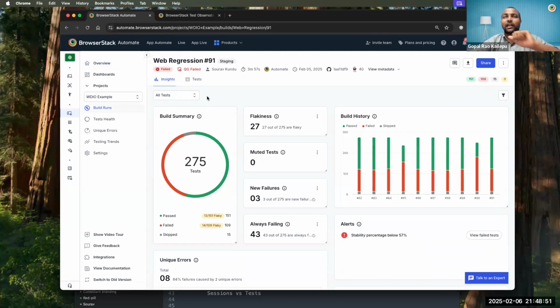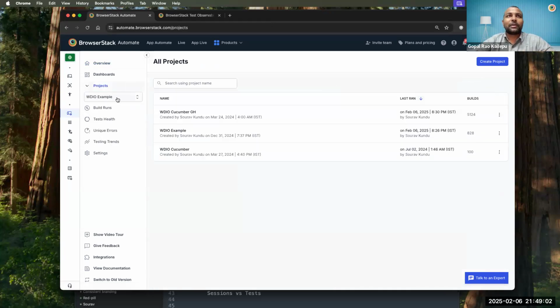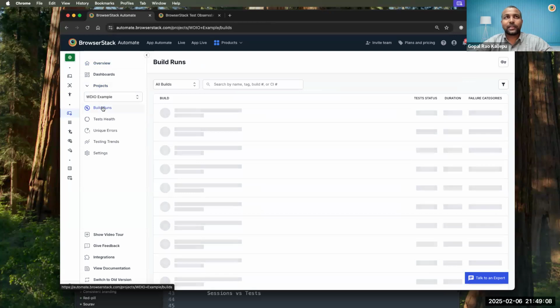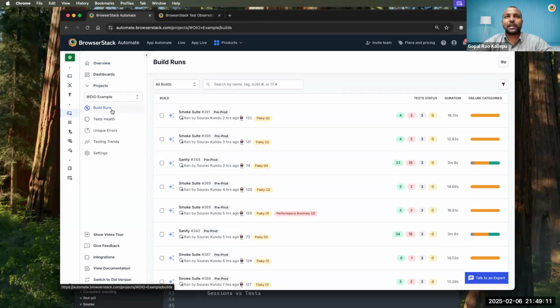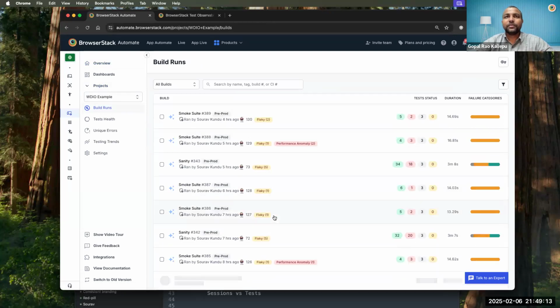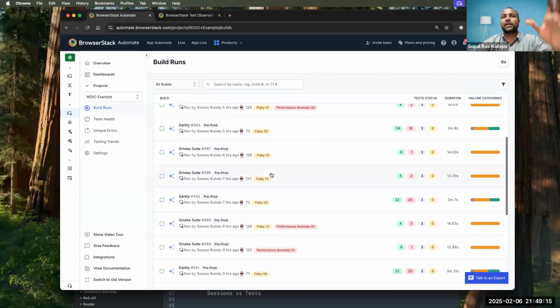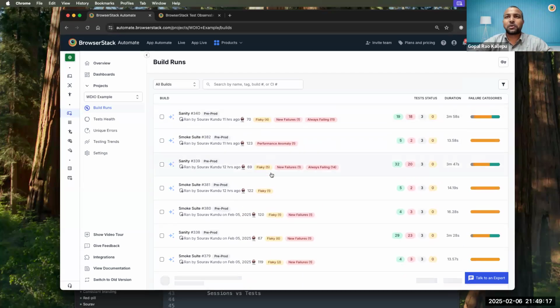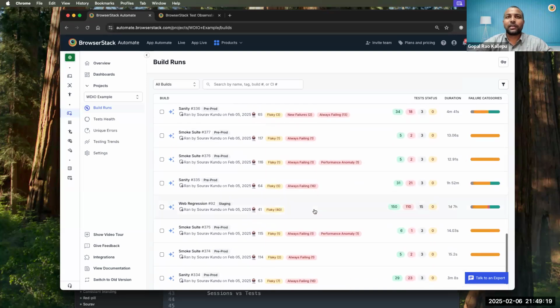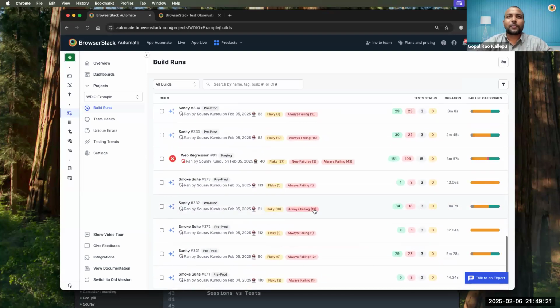And so, by the way, an alternate way to come to the builds is you can choose the project. The information architecture, by the way, is the same as the old dashboard. You fundamentally have projects, and then each project has builds inside it, and the builds are listed in the build runs page, right? And this is the build run. These are all the build runs in my project. You can just scroll through all of them and then click on any build that's relevant to you.